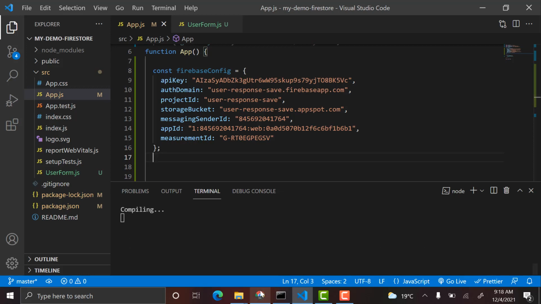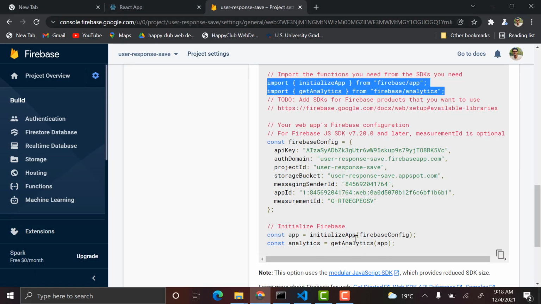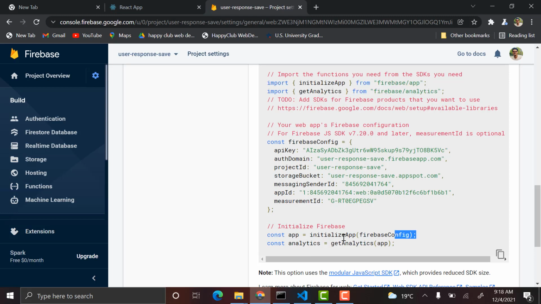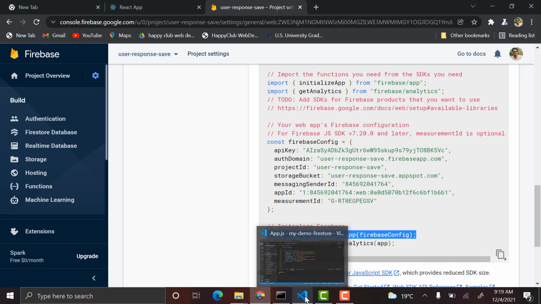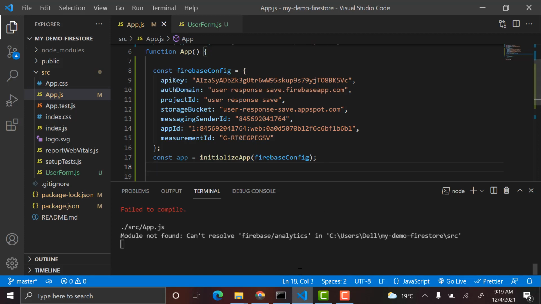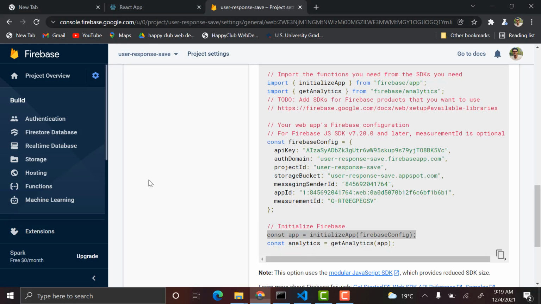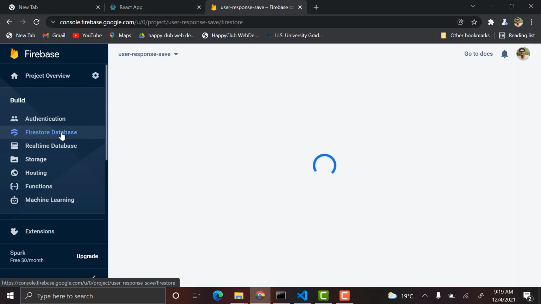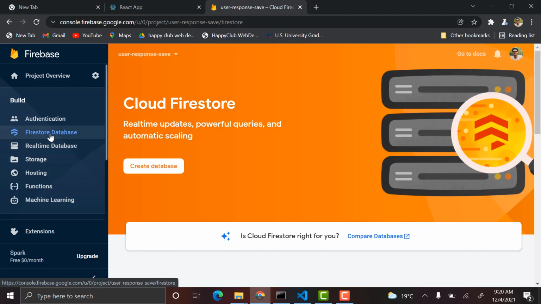Now we should initialize the Firebase config through this code. Control C, Control V. Now we have successfully initialized the Firebase in our project, but we want to store the data in this Firestore database. Yeah, we want to store the data in Firestore database.